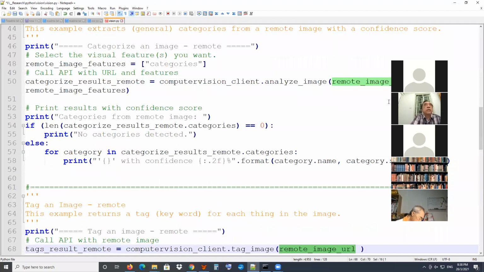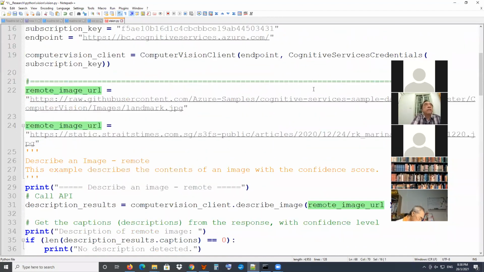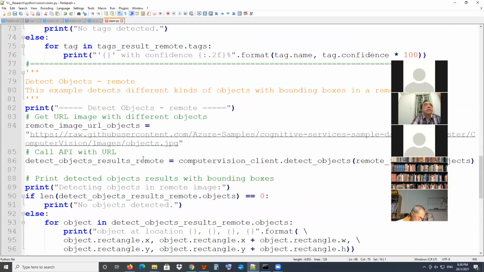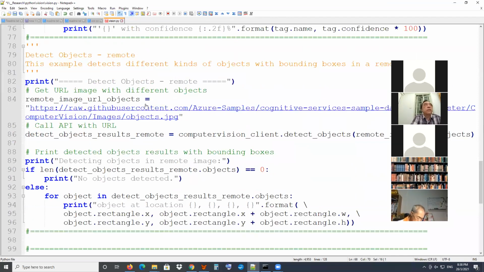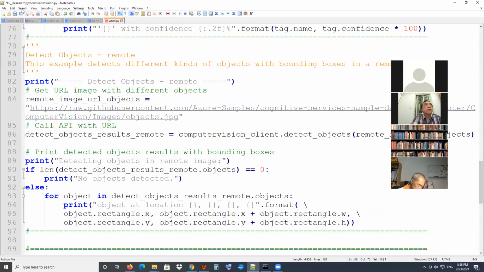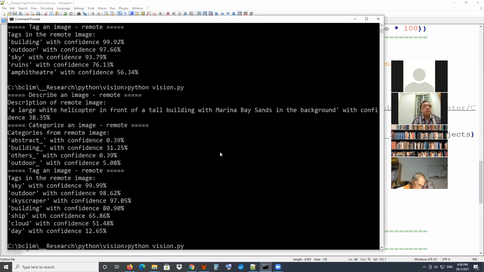So all these are using the same remote image URL. That's why we can change here and it affects everyone here, but not this one. This one you have to change the image here. So now they are using a different image, no longer the Colosseum or the Marina Bay Sands. So I save already and come back here and run.